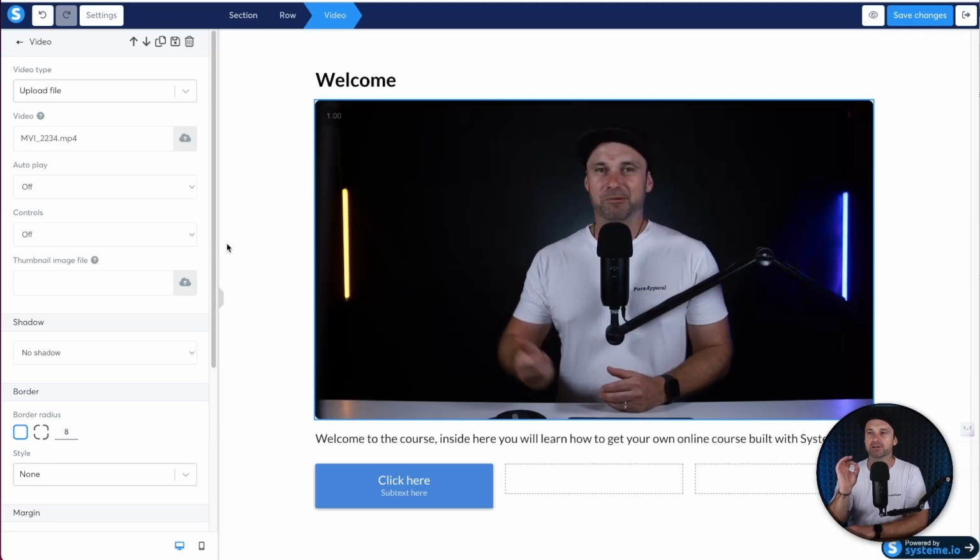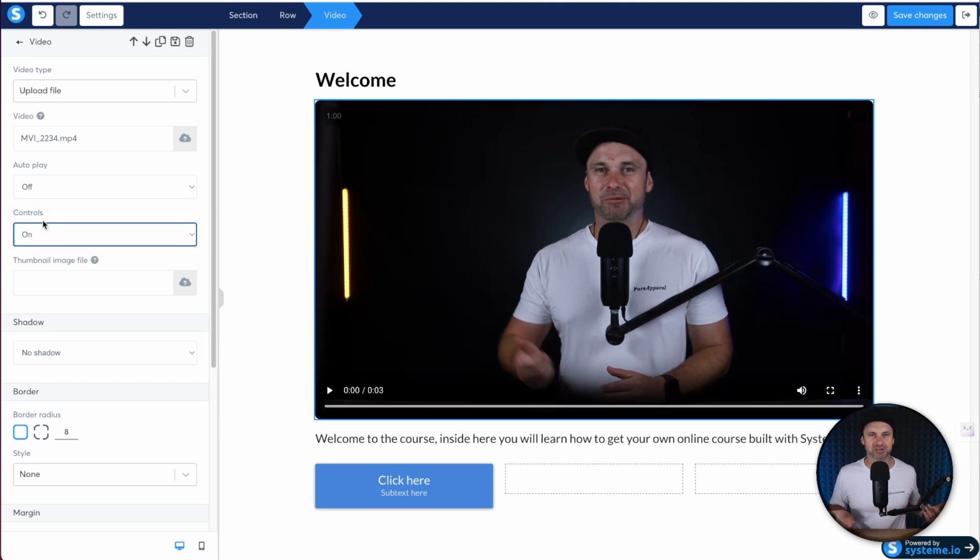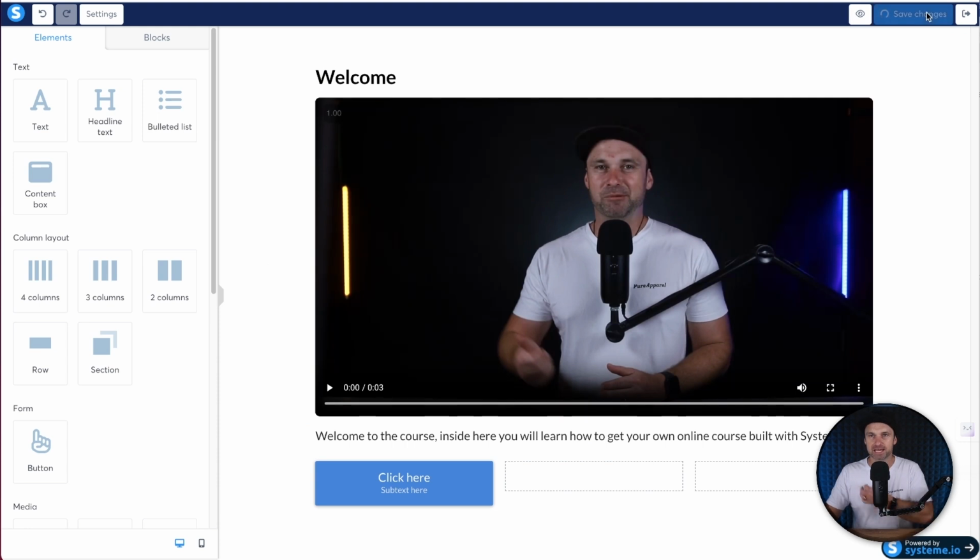And what I highly recommend you do is on the left, you see here controls. You want these to be on or else no one can actually see the video. It's very weird how they've made it like that, but it is what it is. Okay, so that looks pretty good so far. We can go ahead and click on save now.